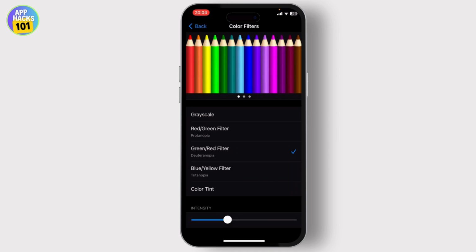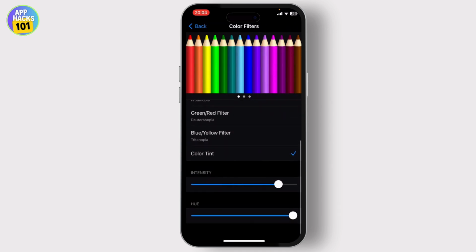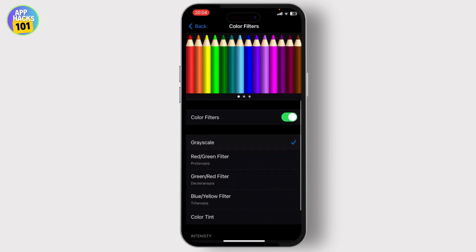Now let's go to the Blue/Yellow filter or Color Tint. Now you can change the intensity right here and you can change the hue too. So after you do this, you'll be able to just choose the color filter that you want, and after you do so, you are good to go.